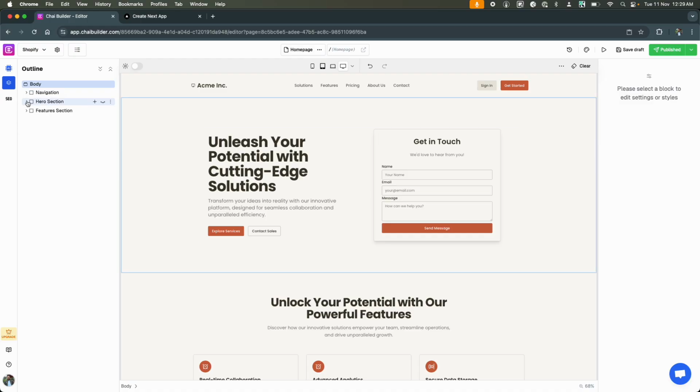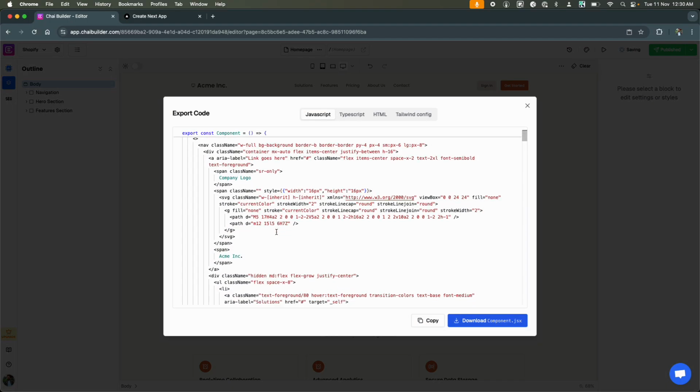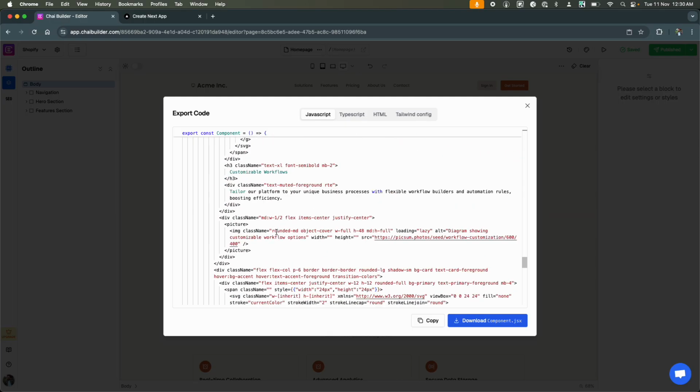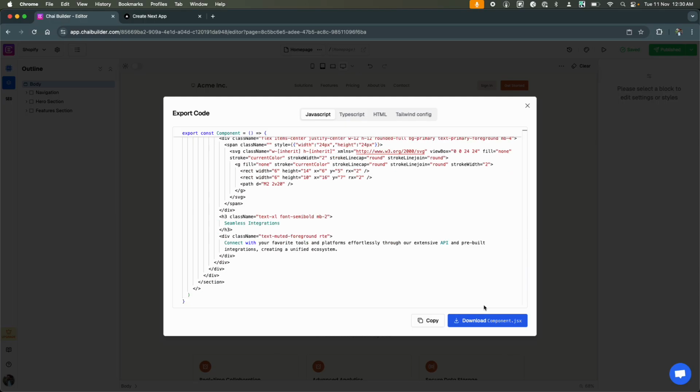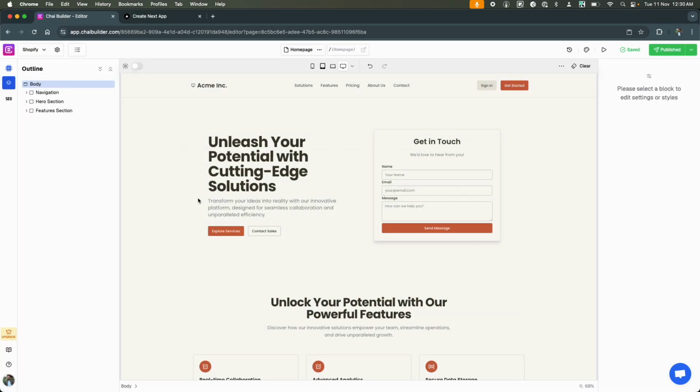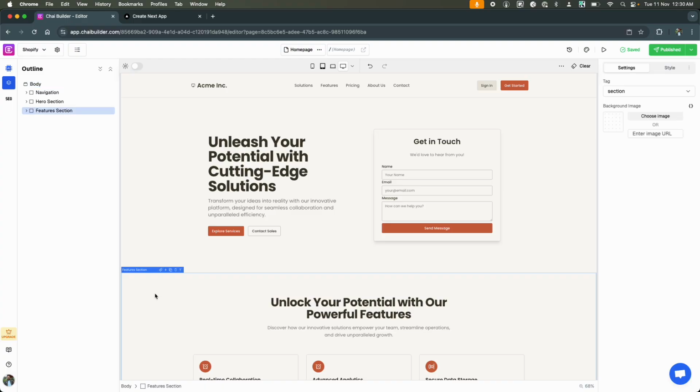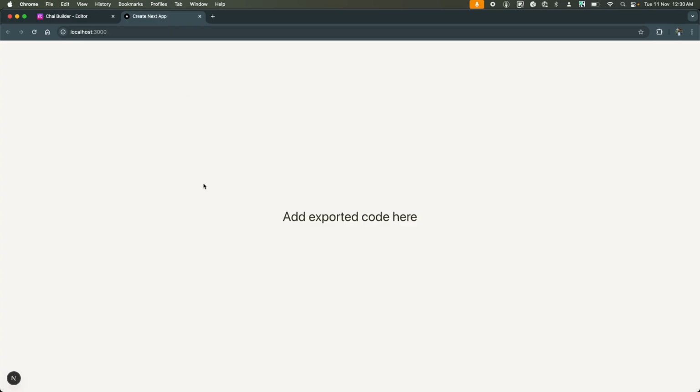So this is for multiple sections. Let's say you want to export the entire page as code, then you click on this body and then choose this export option. This has the entire code for the page inside one component. So that's about the export code feature. Let's move on to the Next.js application and see how we can use this feature.